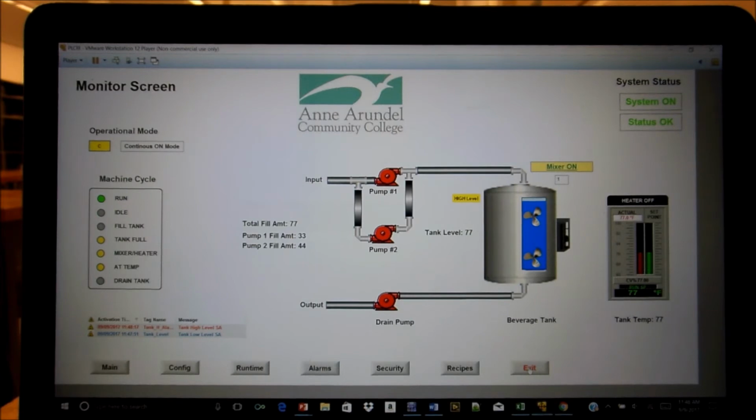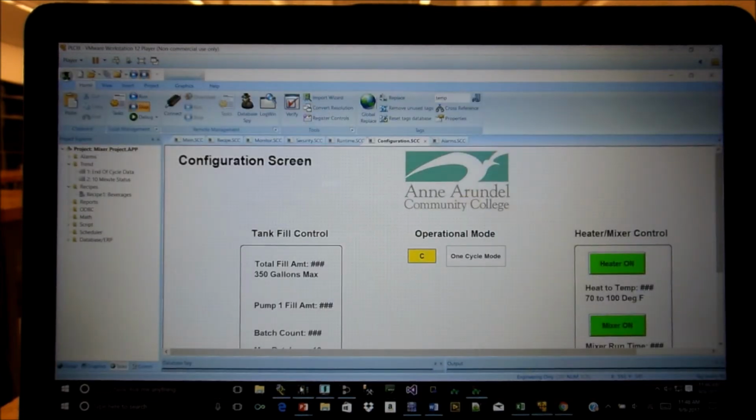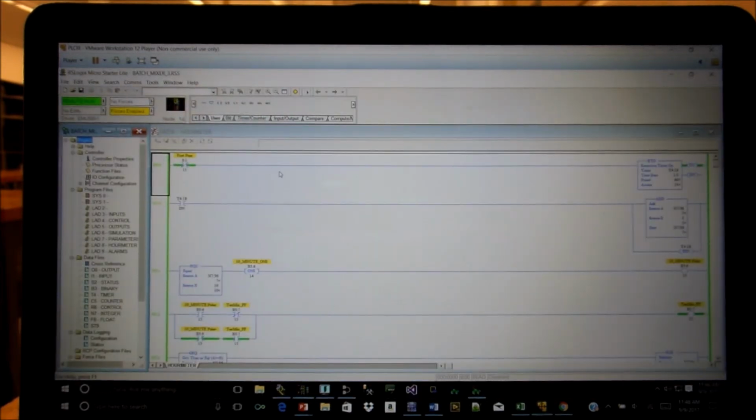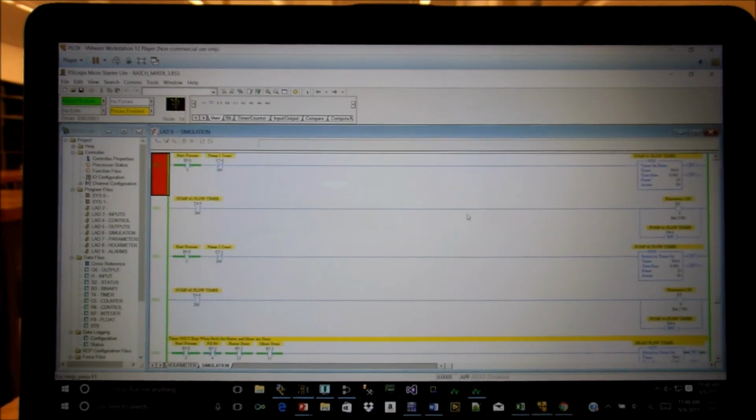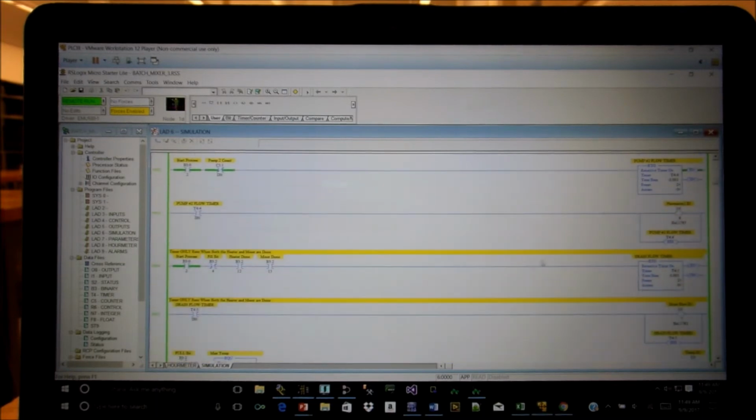But what we have in here is our simple program, and this is just a regular Allen Bradley program. This is what does all the parameters, and we have the regular input and output, but then we also have the simulation function. This takes care of all the things that the LogixPro would have. So for instance, when we turn on the pump, we actually have to send a signal for the flow meter. And this is what does the flow meter timing.